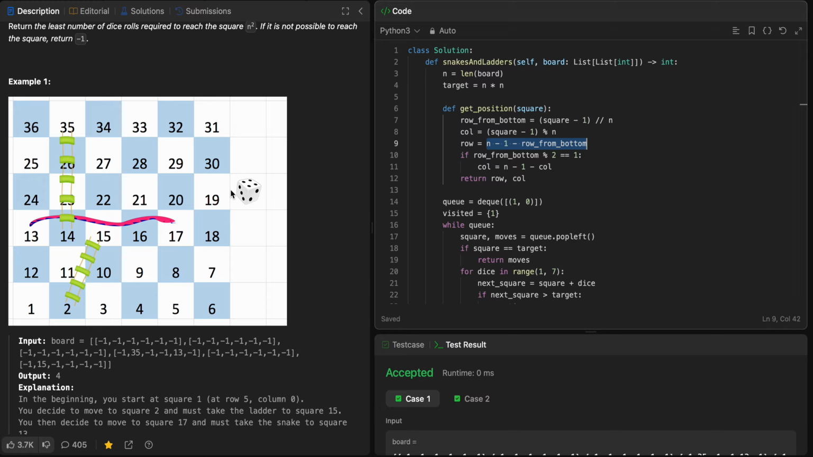So you notice that it's the odd rows from the bottom which are being reversed. So how will you do that? You check if your row from the bottom mod 2 is equal to 1, which means in this case you're confirming if it's an odd number, because this will give you the remainder 1. In that case, column equals n minus 1 minus column, so you're technically reversing all the numbers.